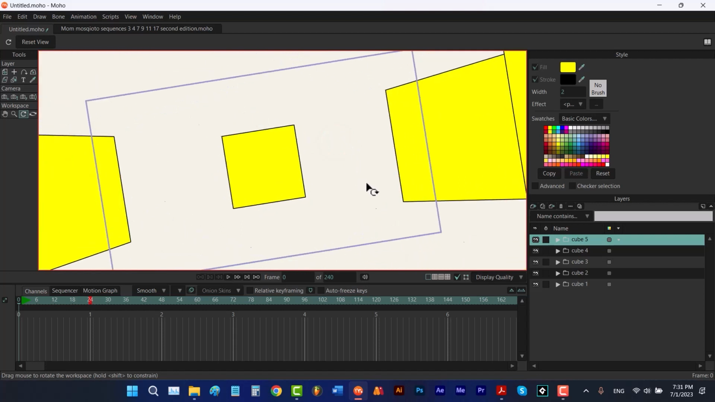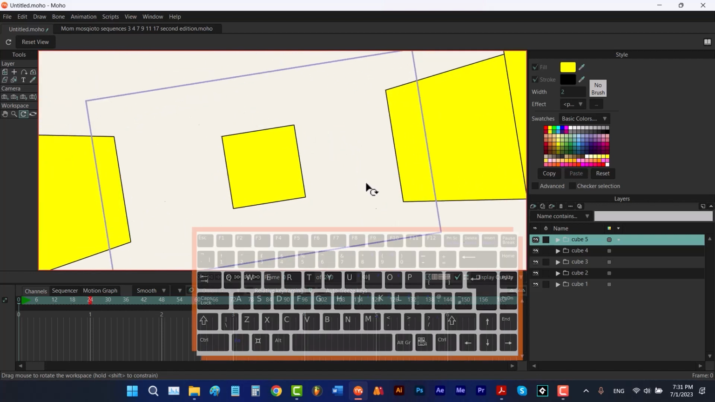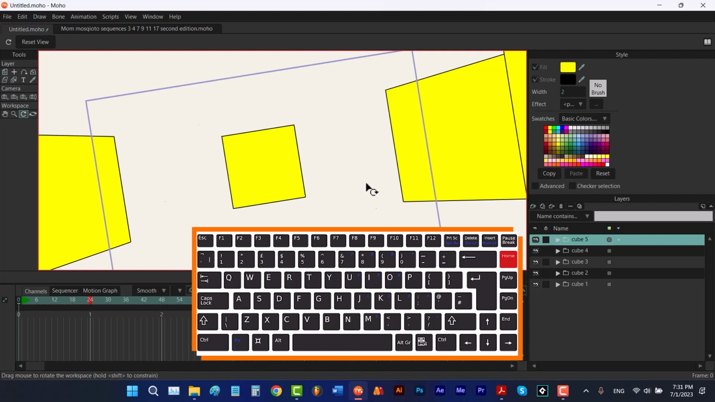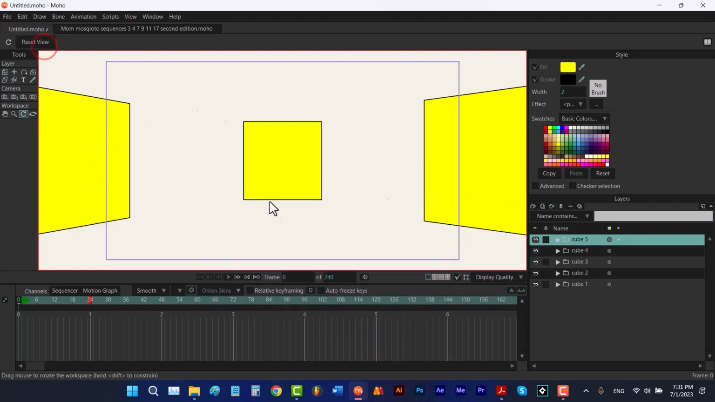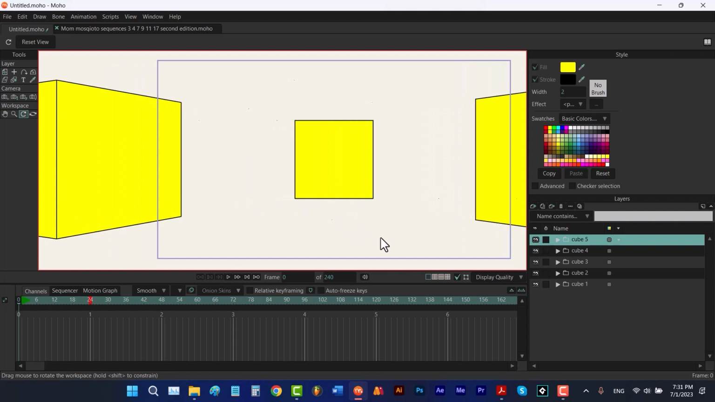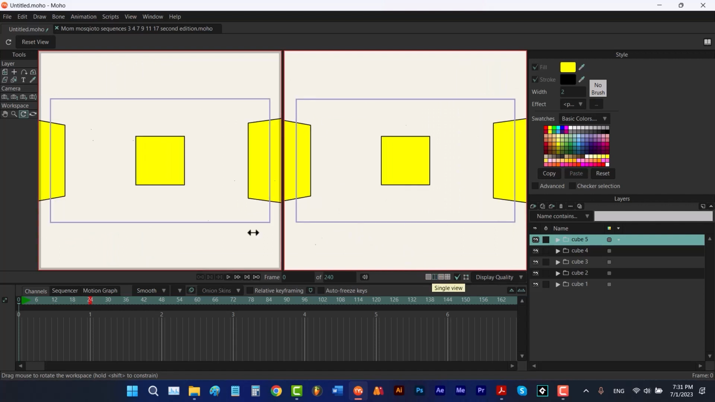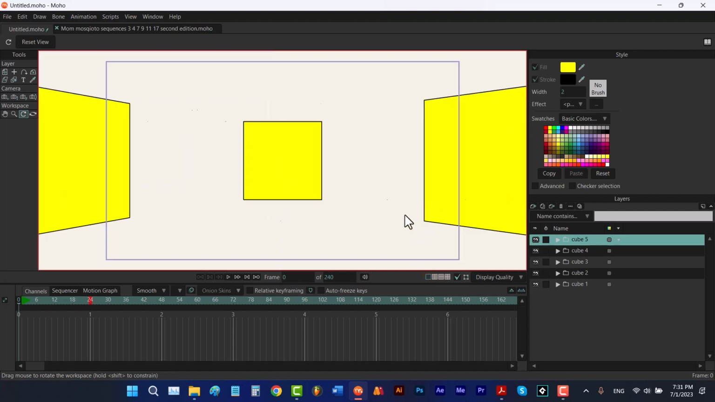To reset your view, there are multiple ways. One way is to press the Home key on your keyboard like this. Another way is to click on here. Another way is to go to View and select Reset. And the last way is to click on here to split your view and then go back to single view again. This way you can reset your view.